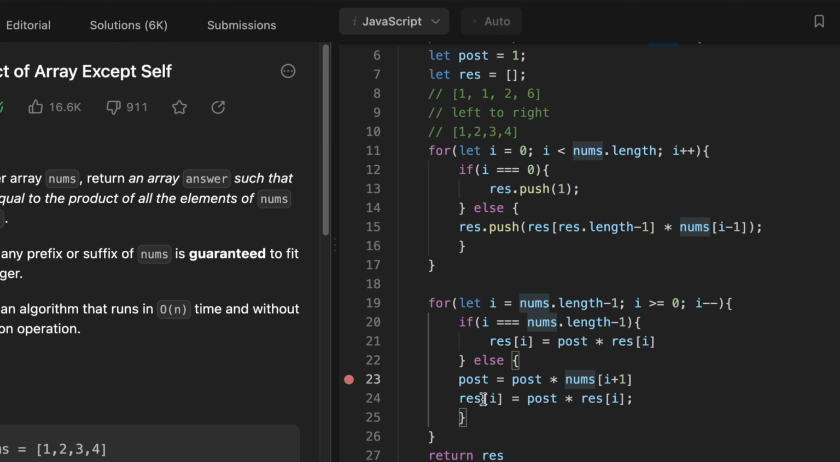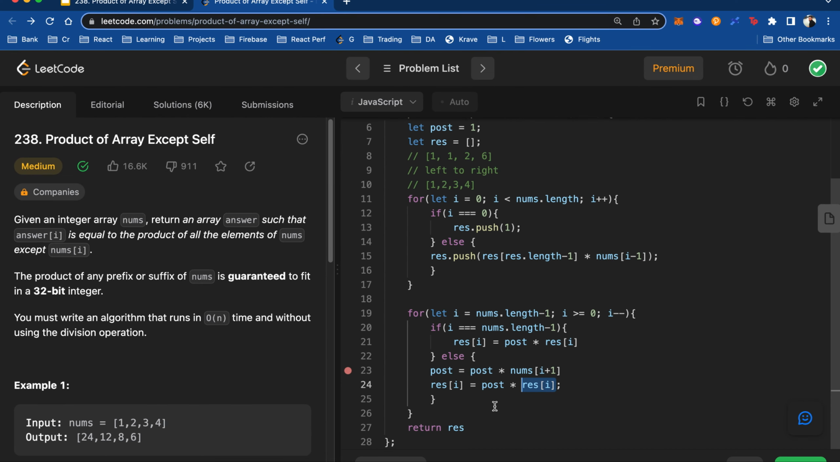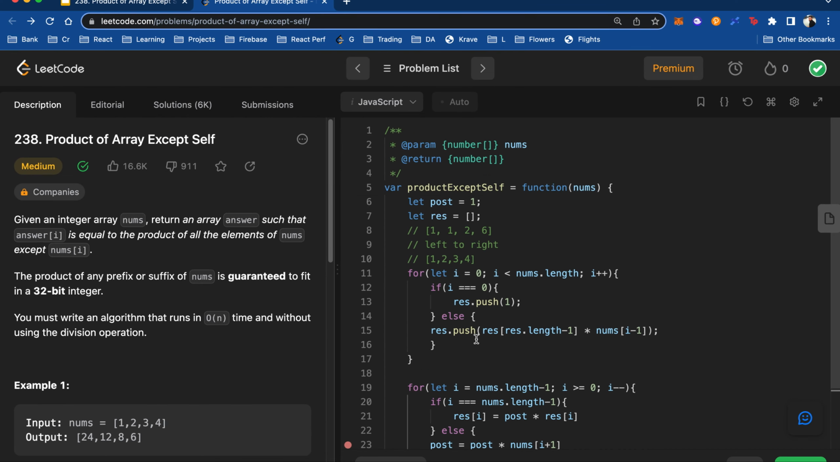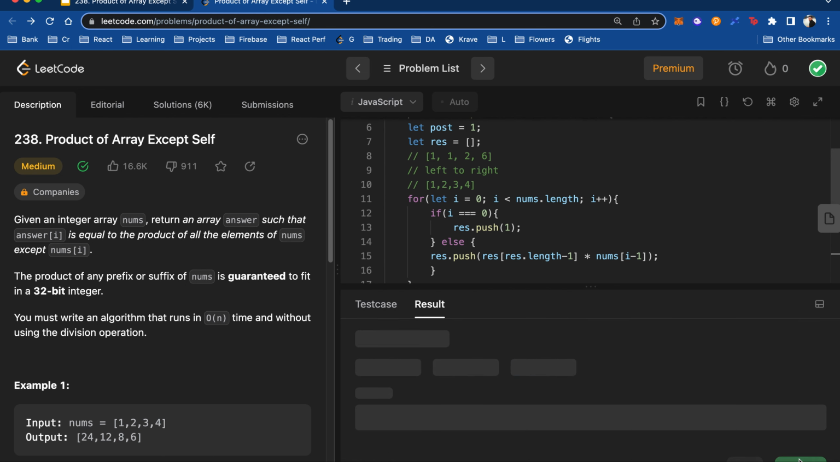And then we're updating that index value of the result every time with post times res I, the value that we access with this, because this is calculating all the pre-values, right? So I'm not going to iterate through this every time and time again, but this is the solution, and we can just hit submit. Oh, I can't really see it because it's outside of the recording.